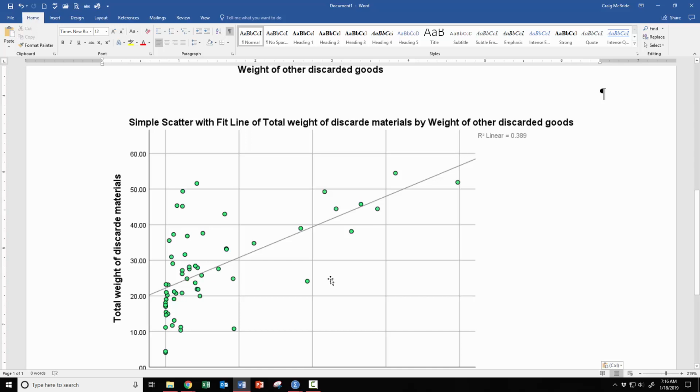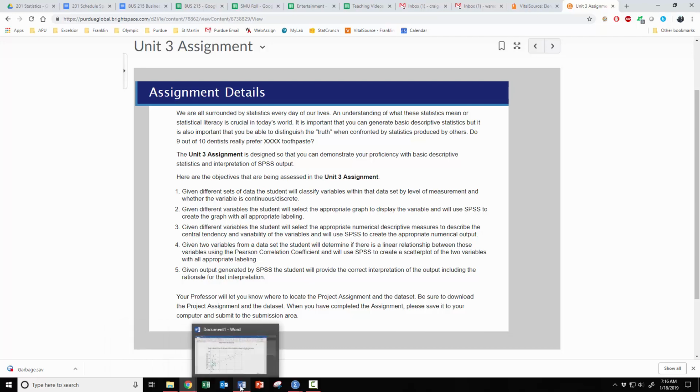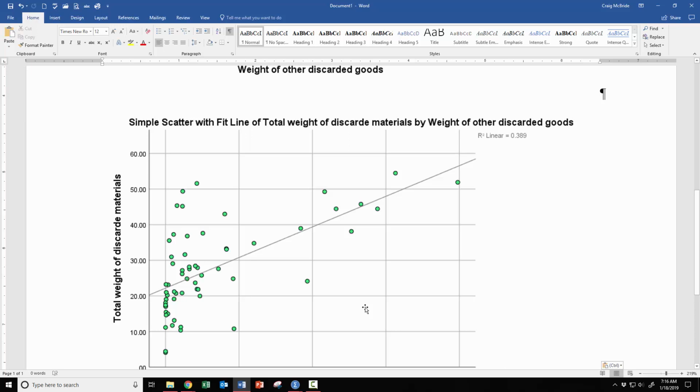But I think they want us to, where is it? Two variables, determine if there is a linear relationship between those variables using the Pearson correlation coefficient. Well, using the Pearson correlation coefficient means R. That's what the Pearson correlation coefficient is, R. So if we have R squared, all you have to do is take out your handy dandy calculators and take the square root of that number, and that's R. I mean, it's literally that easy. R squared does in fact just equal R being squared, right?